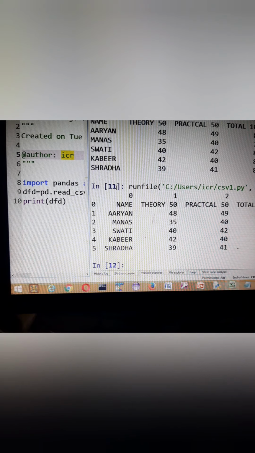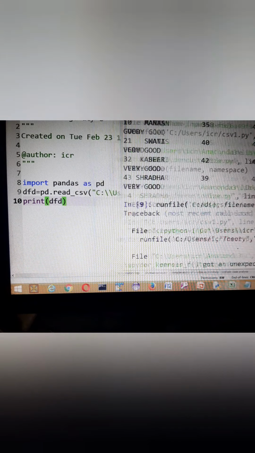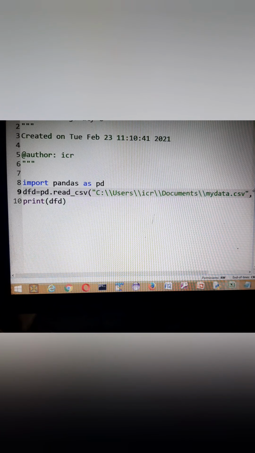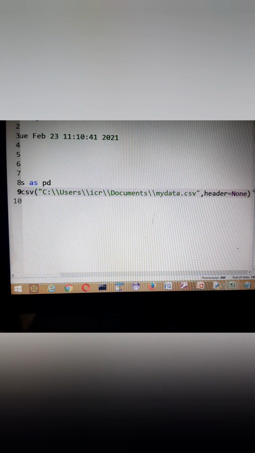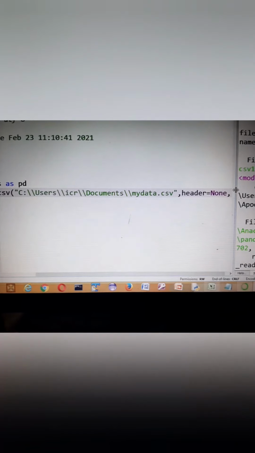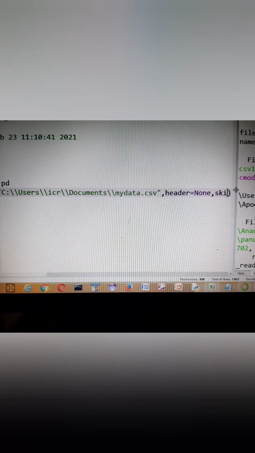Suppose you want to skip some of the rows, like suppose in this I want to skip the second row and the fourth row. So in that case I can write skiprows is equal to 2, 4. So let's try out here. We'll write here skiprows is equal to 2, 4.